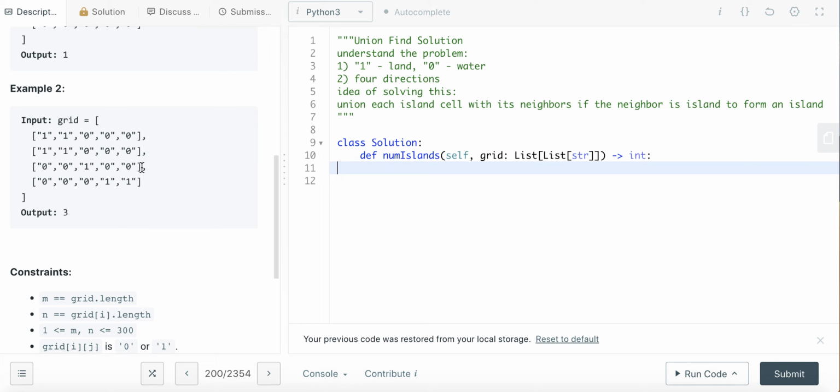Now let's take a look at example 2. There are 3 islands in this grid. The first island is these 4 ones. And then the second island is this one in the middle. You can see that it has waters in the 4 directions: up, left, right, down. There are ones diagonally, but according to our definition, we don't consider these cases.